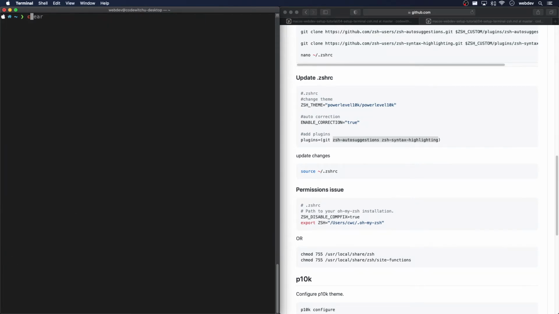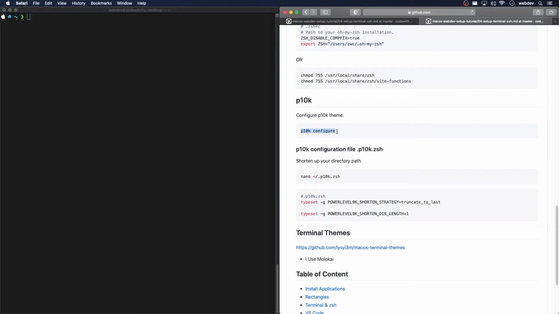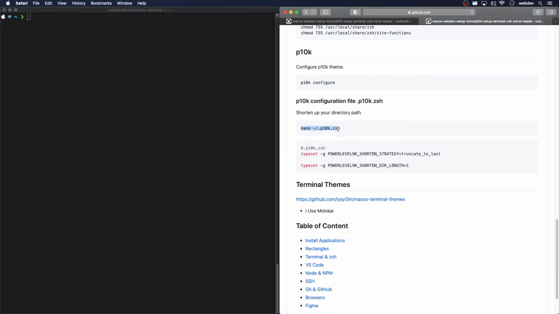And as I type clear, I can now autocomplete these things. If you want to rerun the Power 10K configure, you can just type in this. These are some configurations. If you don't like how this is, sometimes it has such a long path. I just wanted it to show me what directory name I'm in. So you can shorten up the path by doing that, but I'm not going to do that this time.